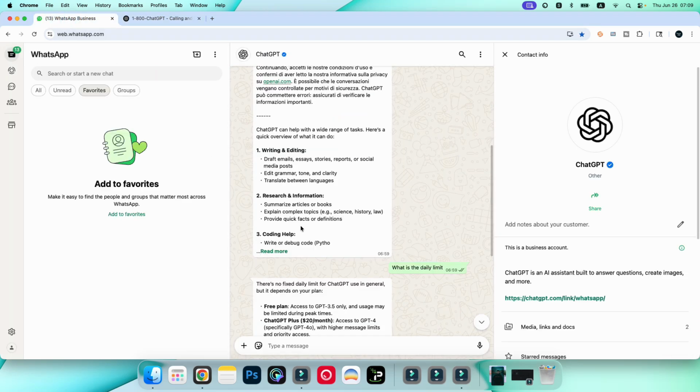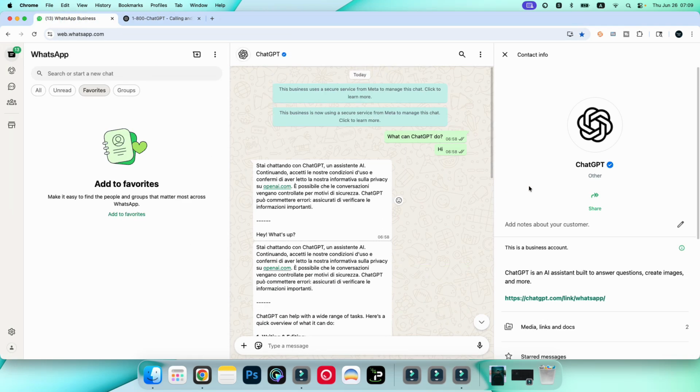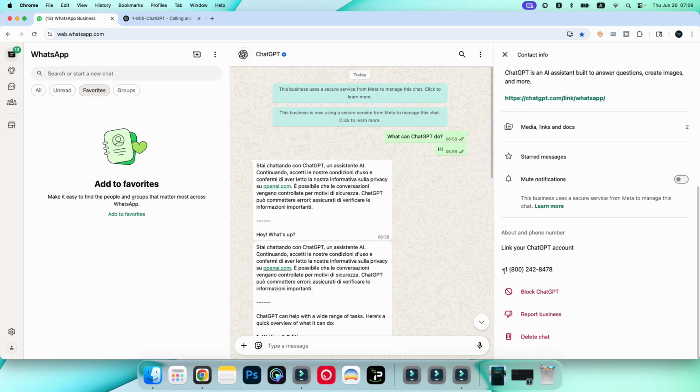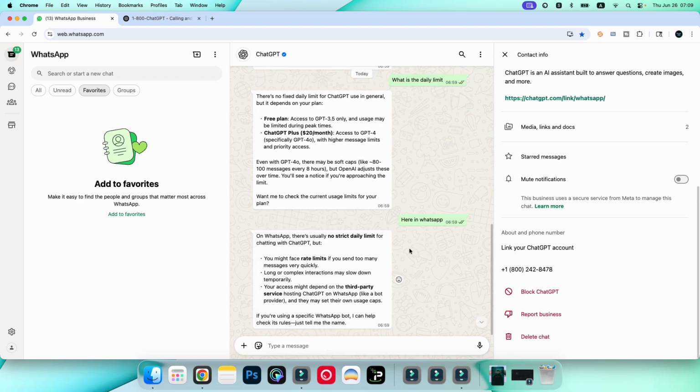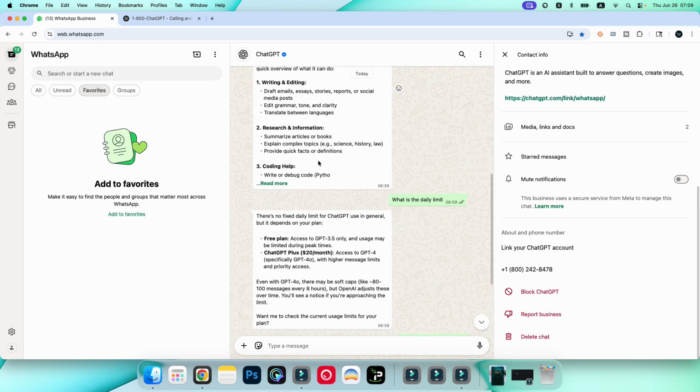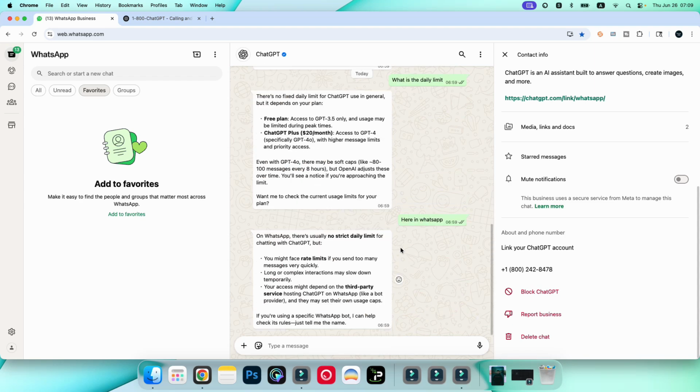As you can see, I'm inside my WhatsApp and I have saved this number. It's saved as ChatGPT, and this is their number, plus 1-800-242-8478. As you can see, it can do all kinds of things like research, editing, Photoshop, and any kind of editing you need. It can also give you access to premium. You can link this to your main ChatGPT account and also get responses here.